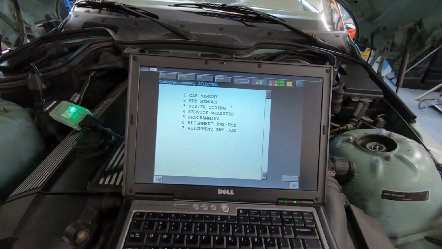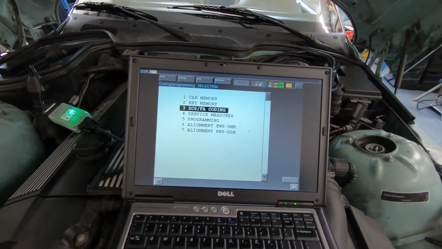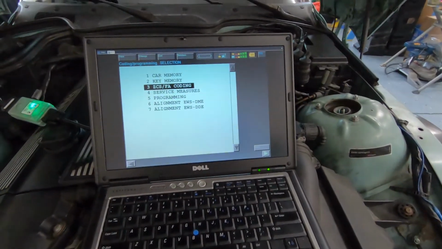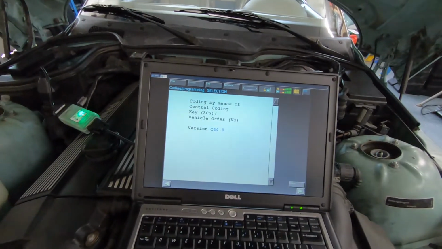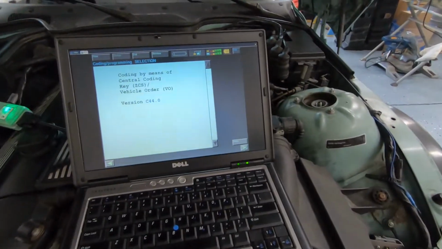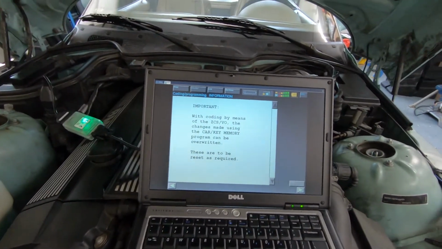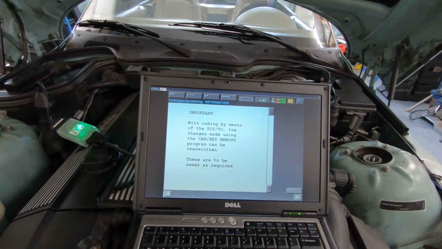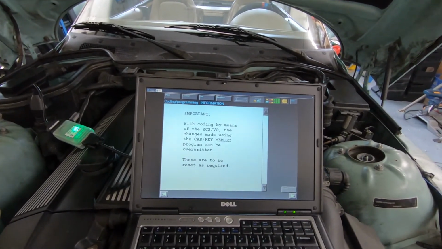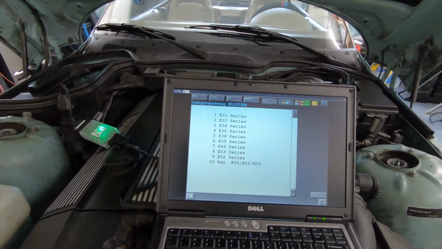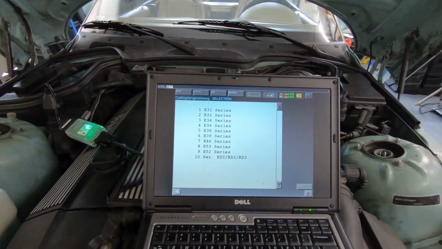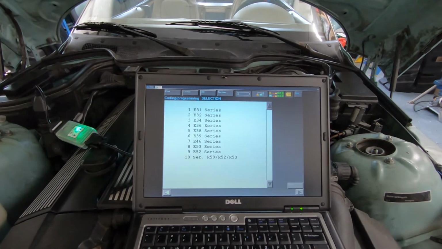Here I went into ZCS FA coding. Hit that little green arrow on the bottom. Yes, this is what we're doing. Continuing. Important. On some of these screens there are some notes if you have questions about what they're talking about. Alright, so we're going to choose our series.